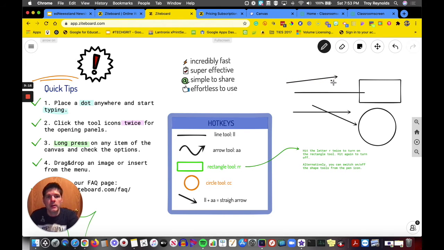And if I do LL and I turn my arrow off, then I can make a roundabout arrow, and my arrow tool can be any way that I need to make my arrow move around.